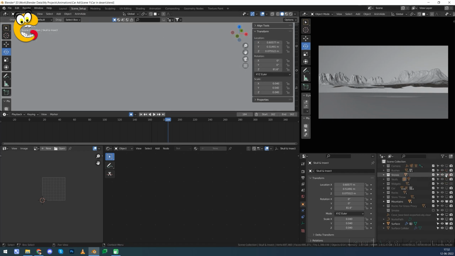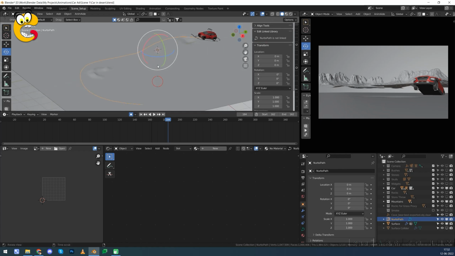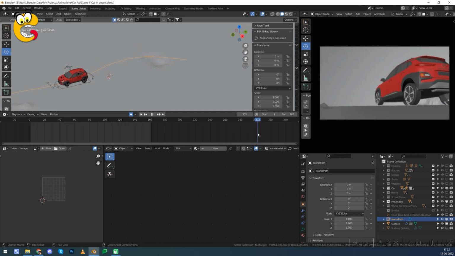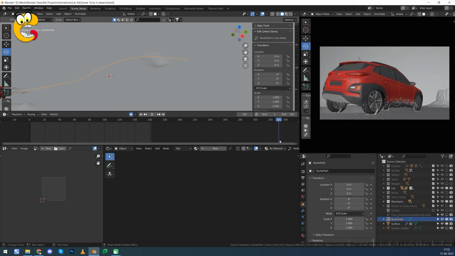Then stones. Okay, these stones are from geometry nodes, and then these bushes are also from geometry nodes. And let's talk about the car animation here. So here it is, and also enable. The car is animating on this spline, and this is a very simple animation like this one. I created animation on this, like jumping and weight shifting.